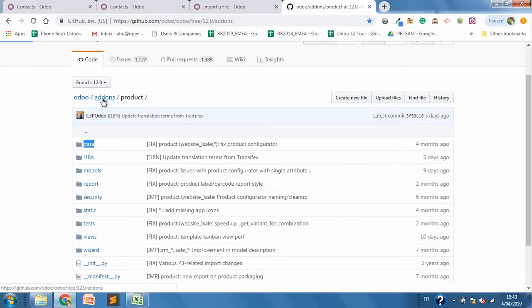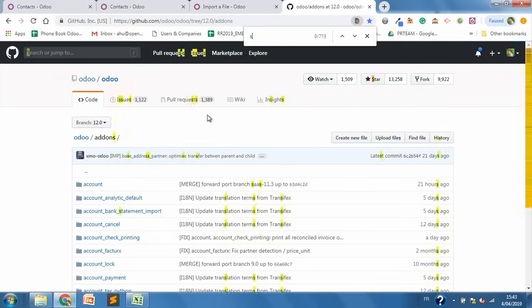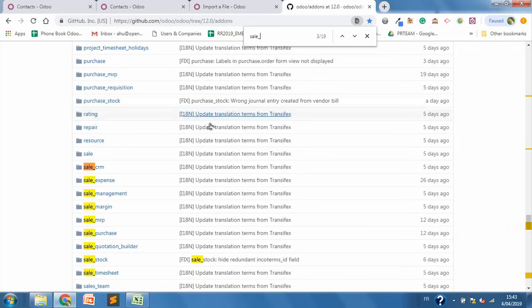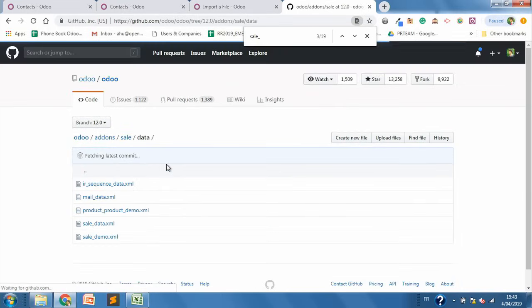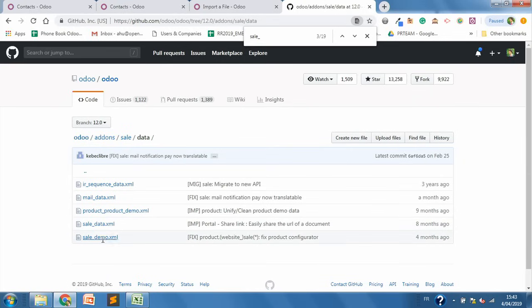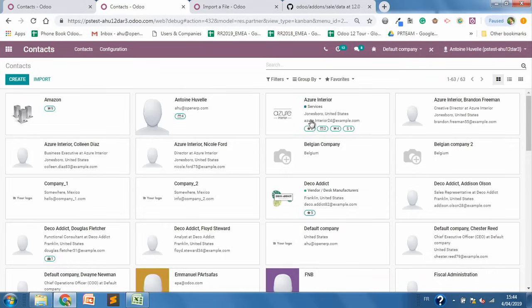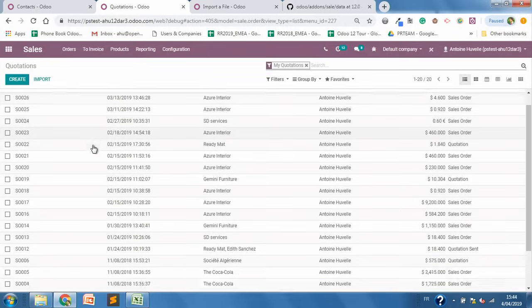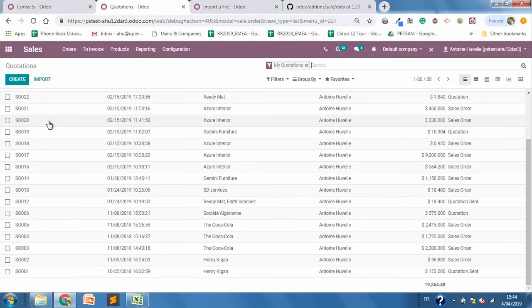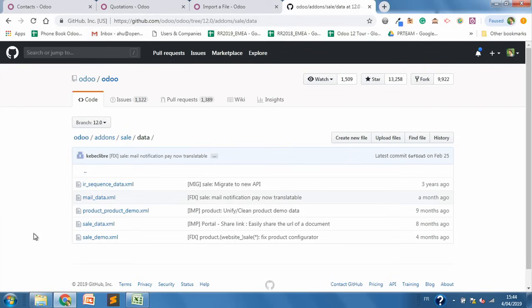I don't see the demo folder here, so maybe I should pick another module, like the sale module right here. Maybe everything is in data now. Let's have a look. Yeah, now you have sale data XML and sale demo. And so the information you have in Odoo, like Azure Interior or the sale order examples that we load at the beginning when you use a demo database with test demo data, is contained here in sale demo. That contains the demo data that we use.